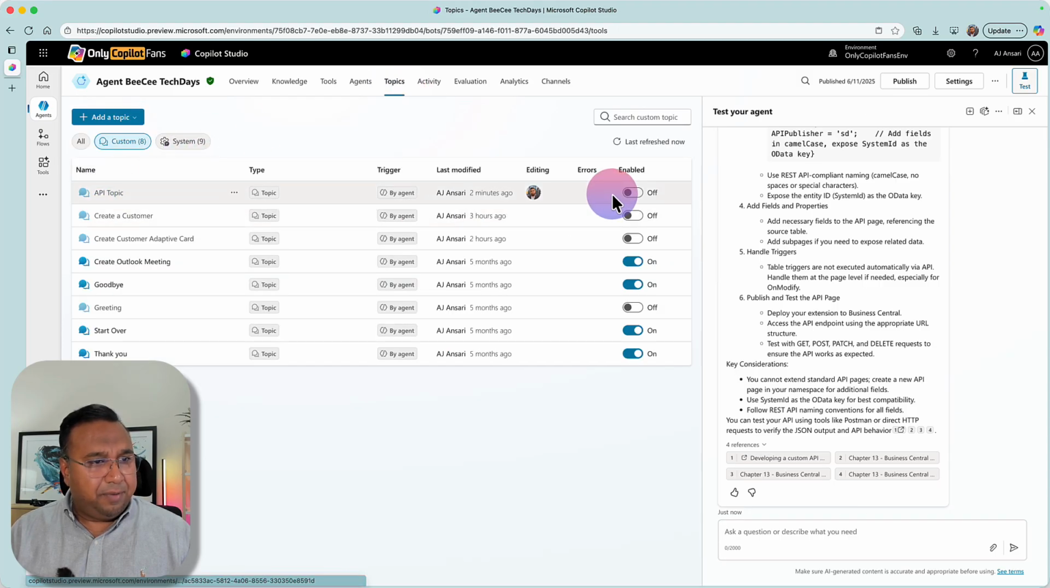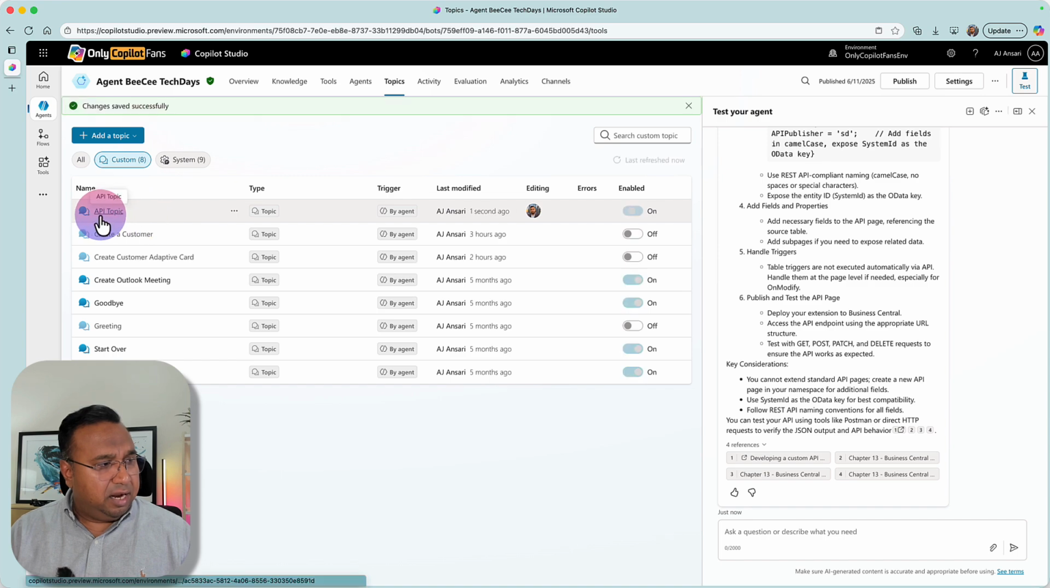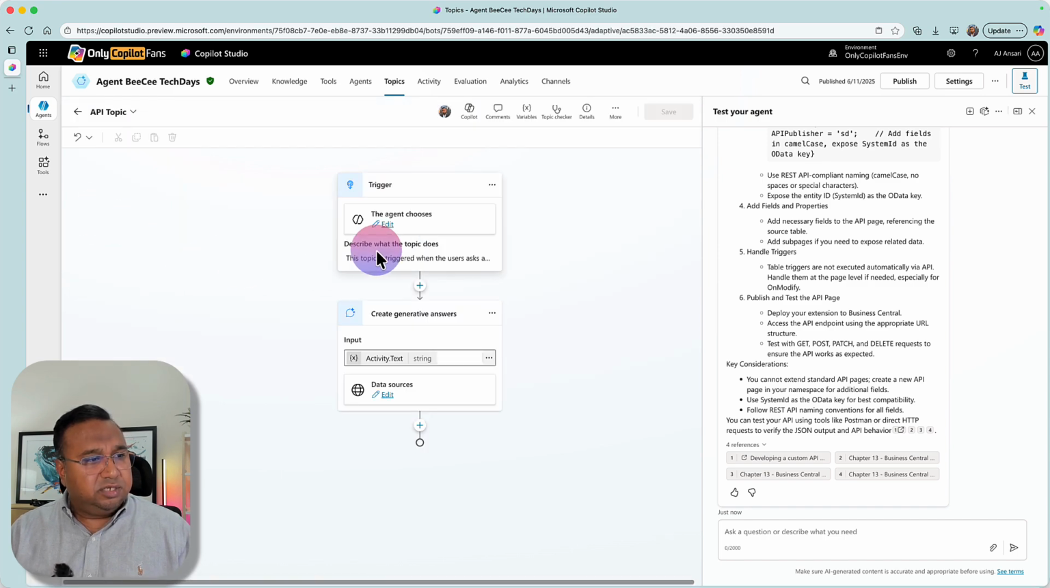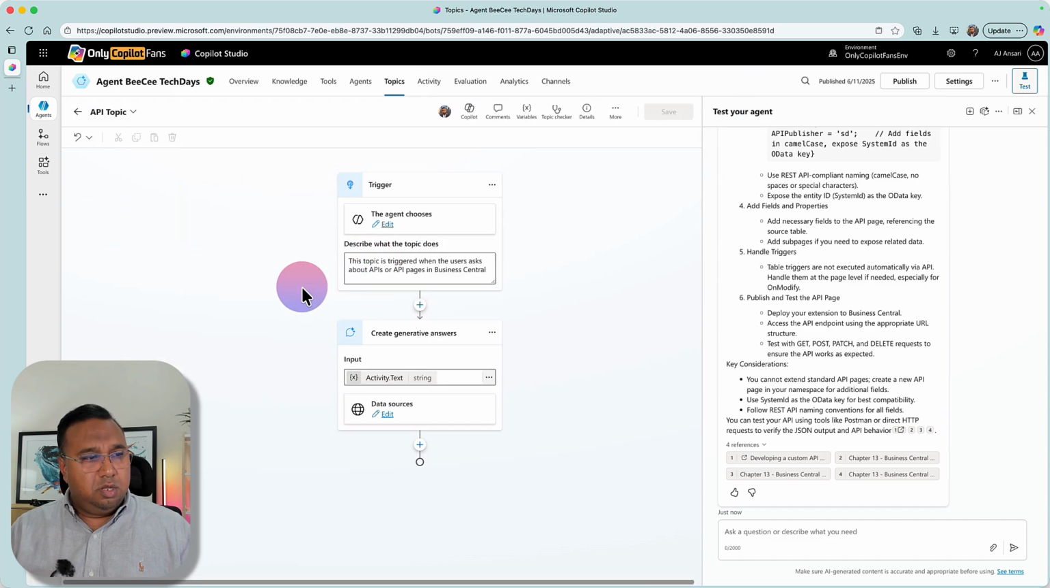I've already built a topic here. I'm going to enable this, and then I'll show you what's going on in here. So this topic's trigger is set so that the topic is triggered when the user asks about APIs or API pages in Business Central. And then I will use a create generative answers node. And as the input, I will take activity.text. For those of you who don't know, activity text is a system variable that holds whatever the last prompt or question or message from the user was. So it'll pass that down in, and then it will create a generative answer.